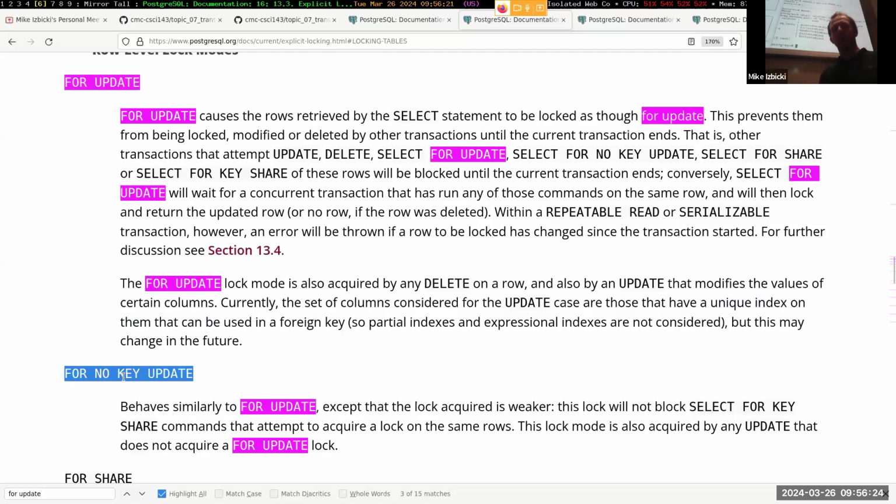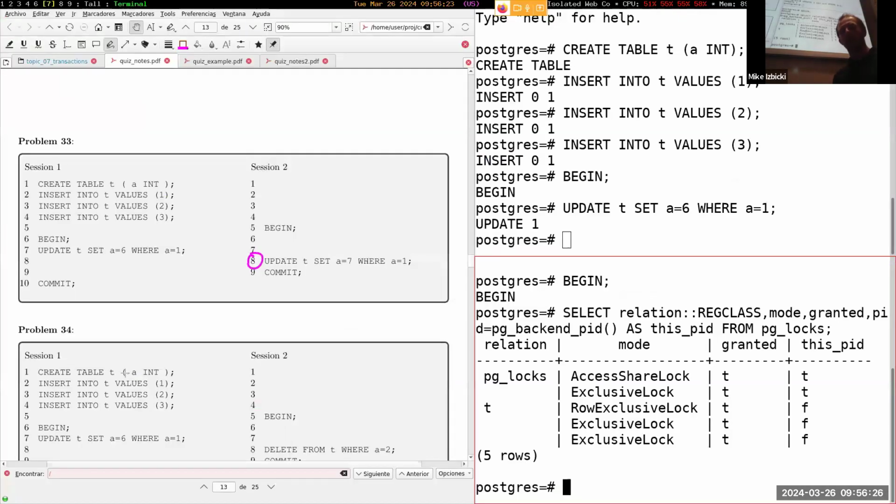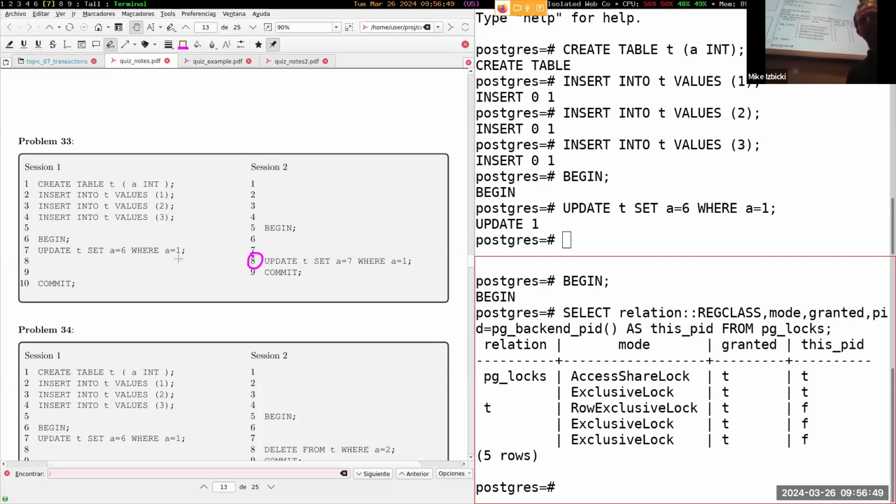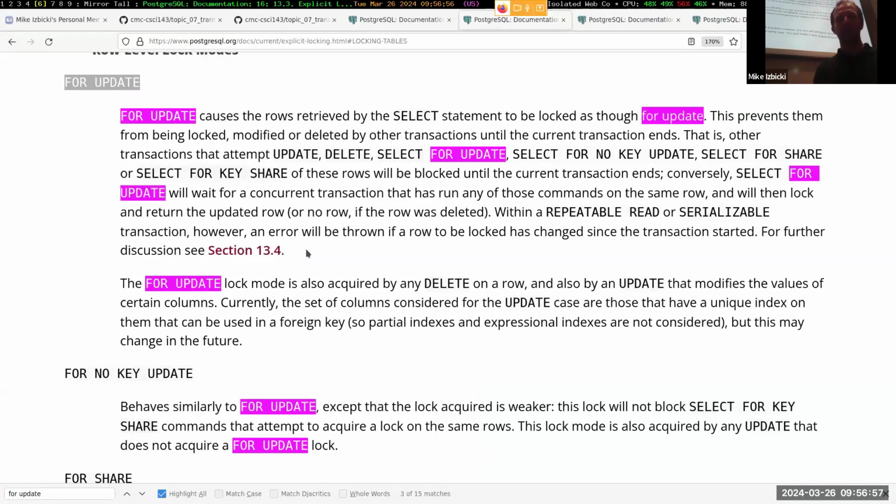In this case, coming back over to the problem set, we are updating column A right here. A has no particular constraints on it, does not have the unique keyword, does not have the foreign key keyword anywhere involved in this problem. And so because of that, we know that we will be acquiring this FOR NO KEY UPDATE lock on that row and not the FOR UPDATE lock. That is applicable for both the update on line 7 and the update on line 8. They both satisfy those same conditions, so both acquire this FOR NO KEY UPDATE lock.